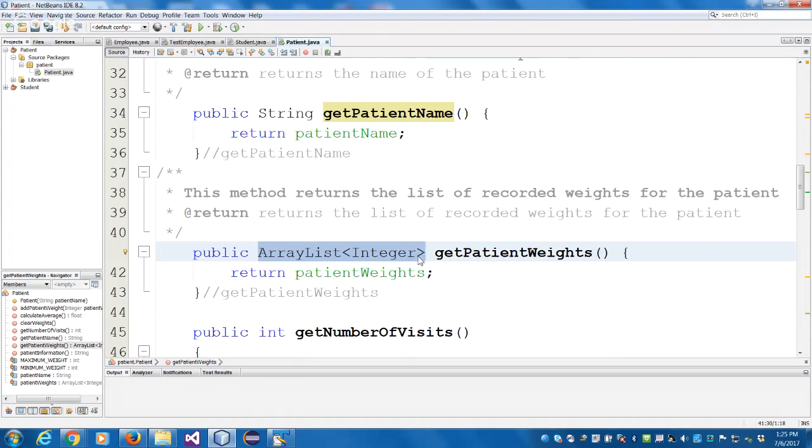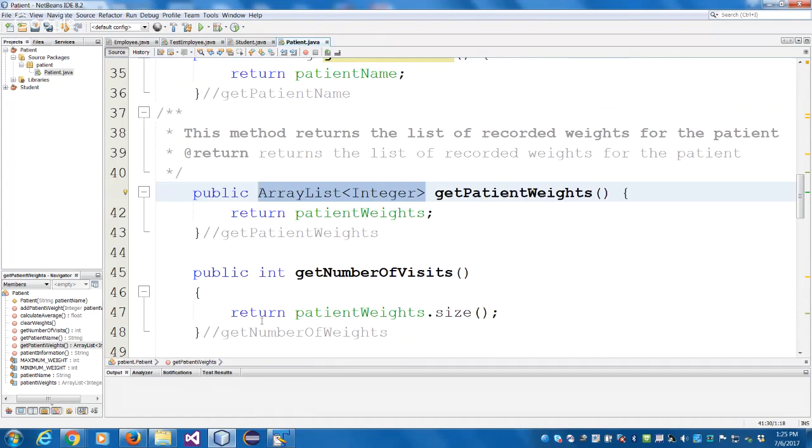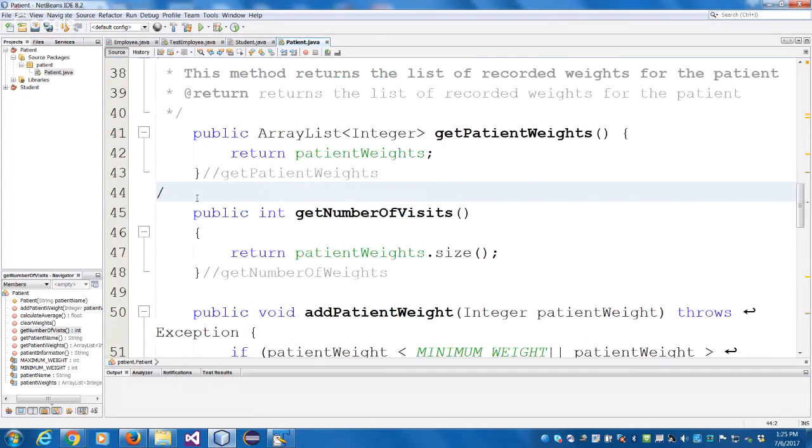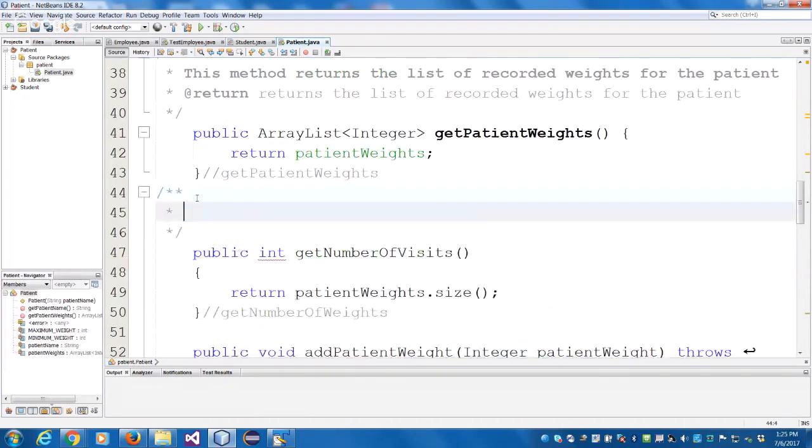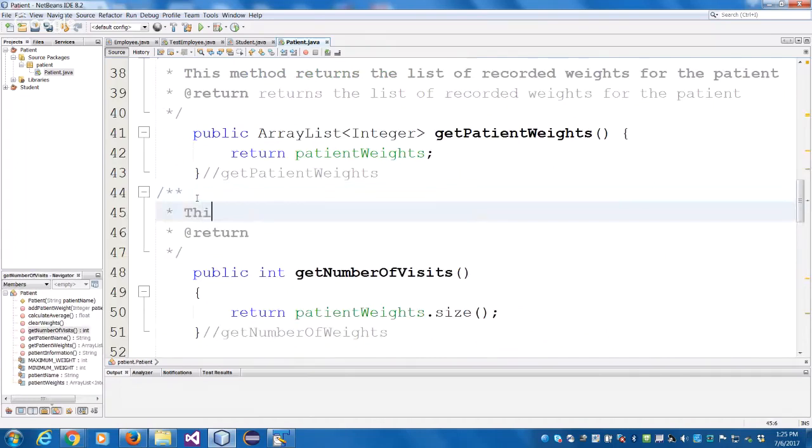Okay, and then we have get number of visits. So now the get number of visits was basically returning the number of visits the patient had made. I don't know why you guys are so against comments. I have no clue. In the long run, you will learn on your own good time.